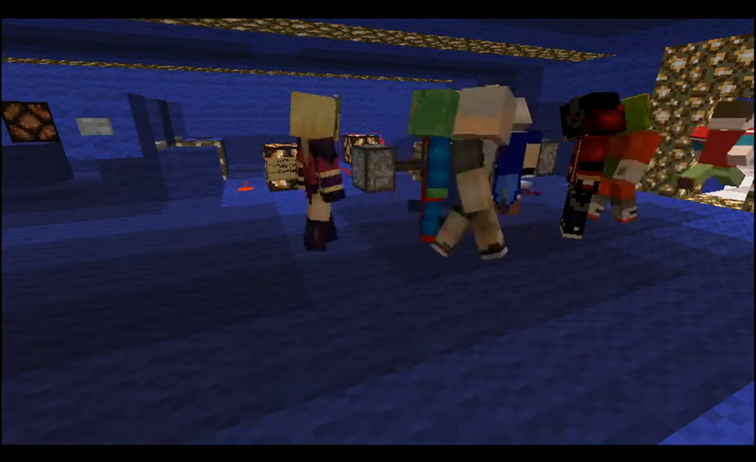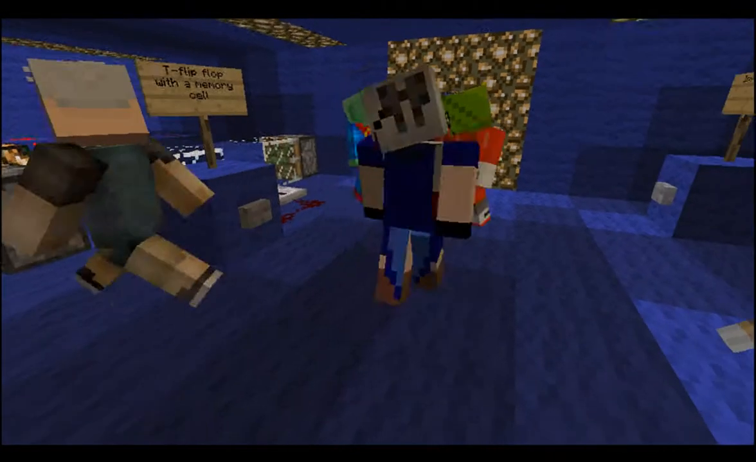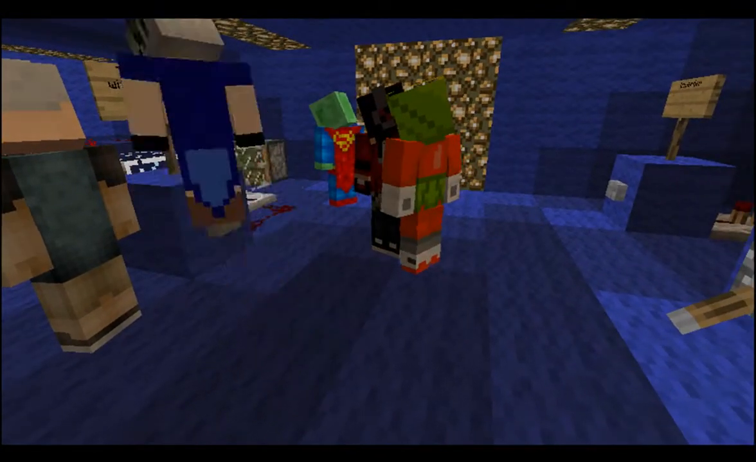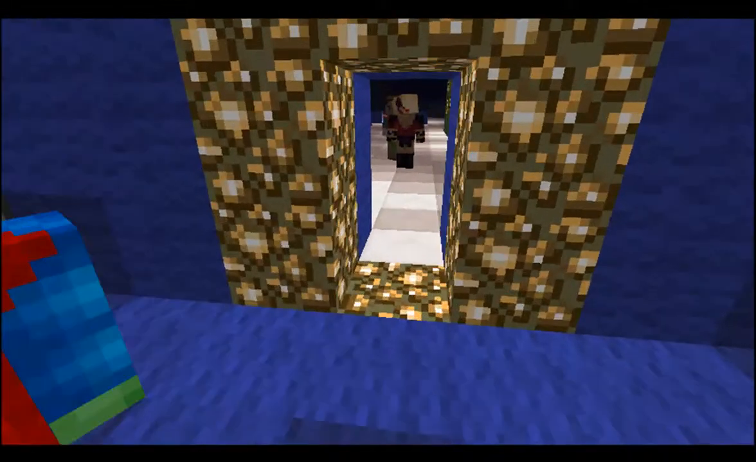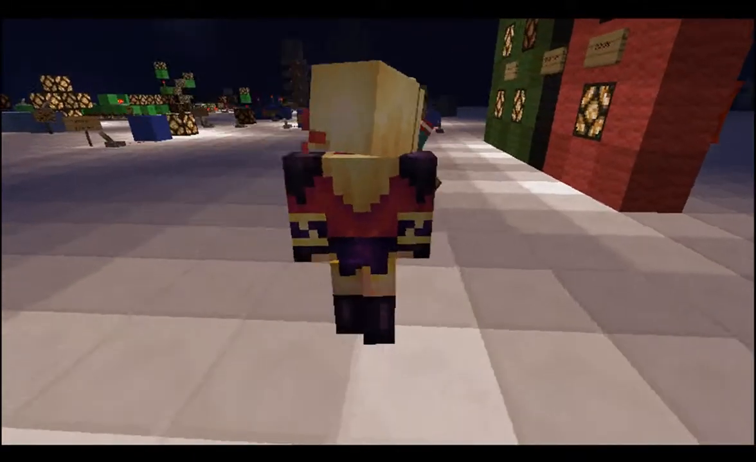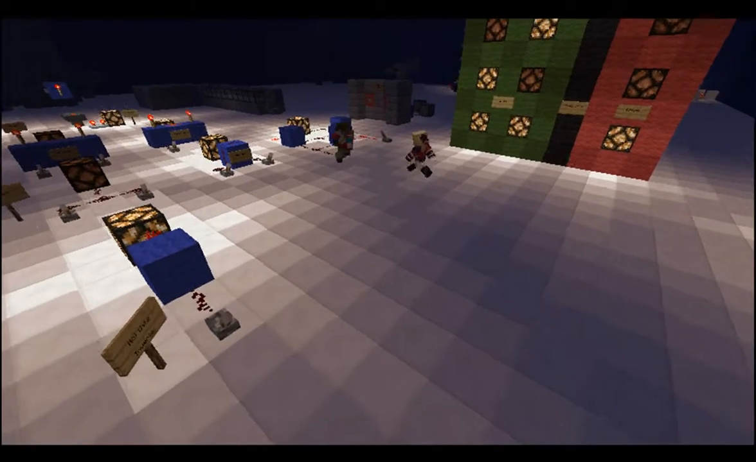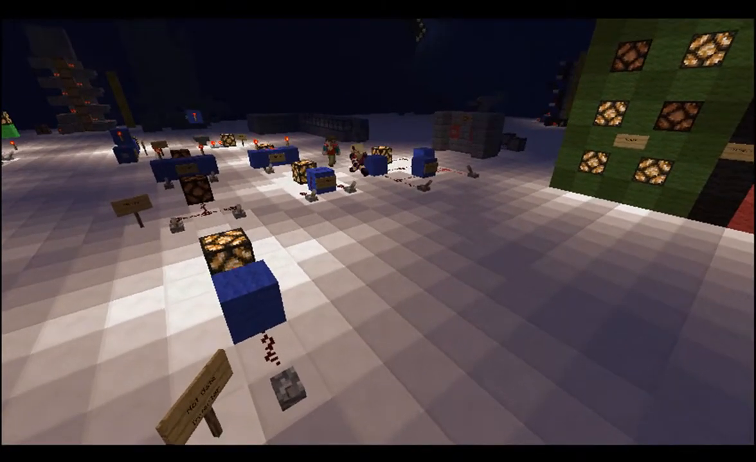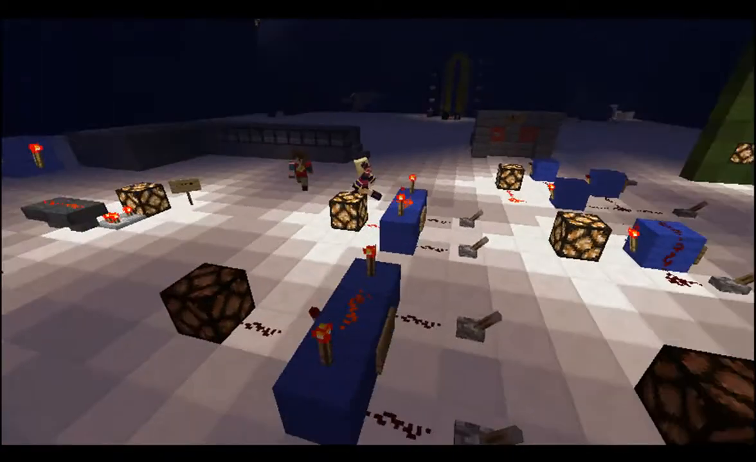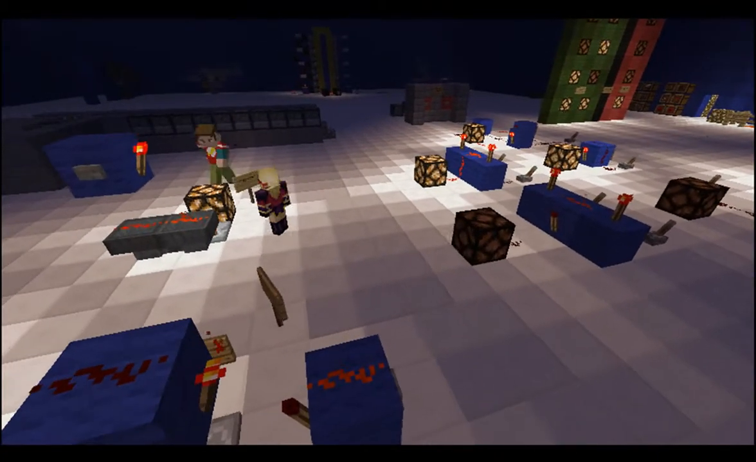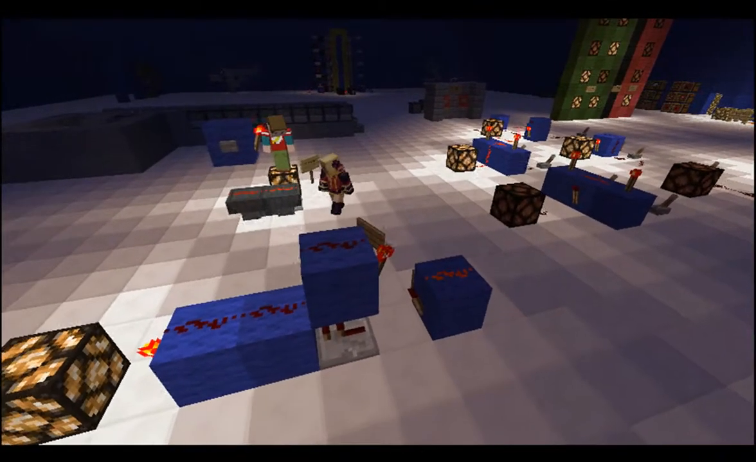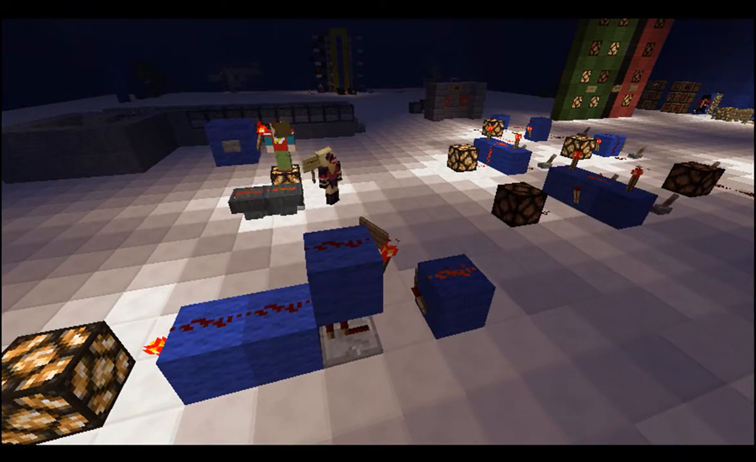So the way that flip-flop works is, do you know how the comparator works? A comparator looks like a repeater, but what it does is it'll tell you if you have any items in a chest or anything with an inventory. So since these hoppers have an inventory, this comparator will emit a signal if that hopper has an item in it. So if you look in that hopper, there should be a sword in there.